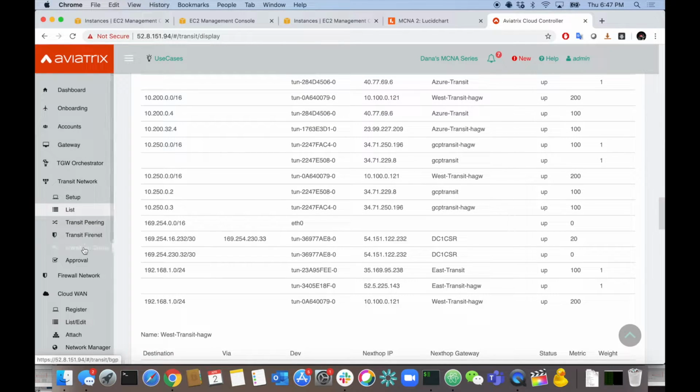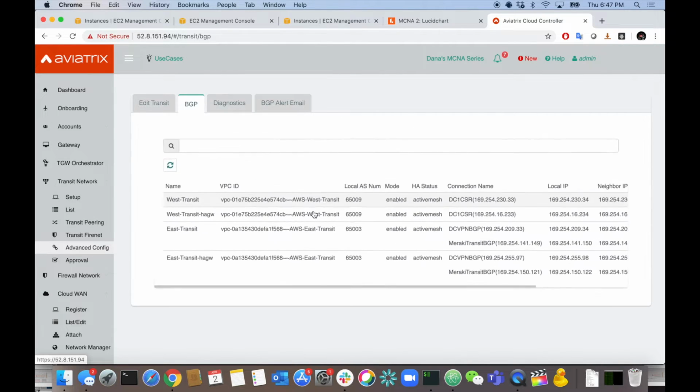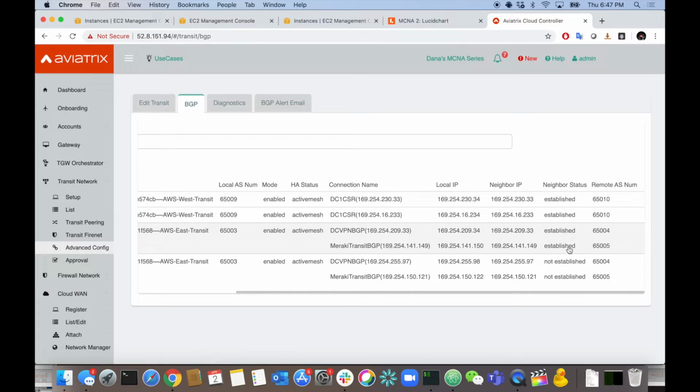We can actually go and look at advanced config, and under diagnostics, well, first we can see what BGP peerings are up if you want to see that from here. See, they're established to the different environments. Forget about these other ones. This is for a different use case, but it's the first two we care about. It looks like they're established and up.